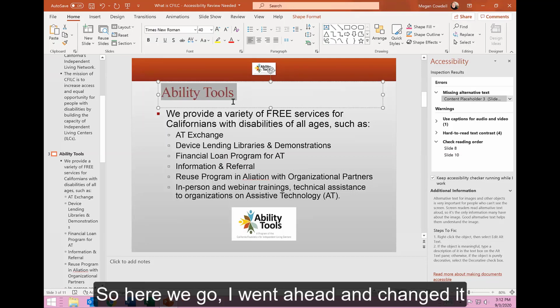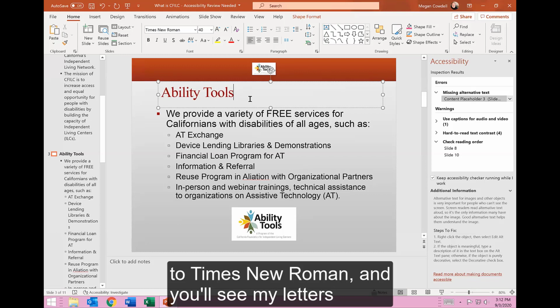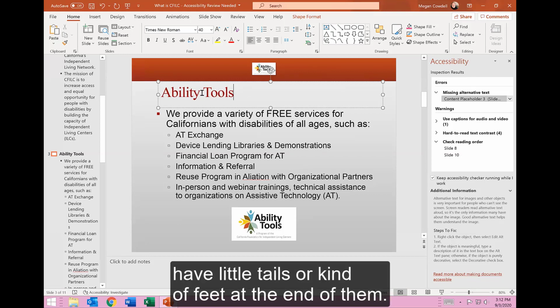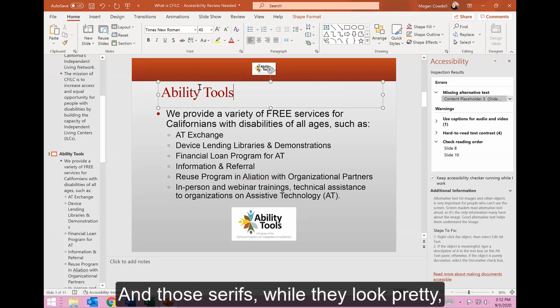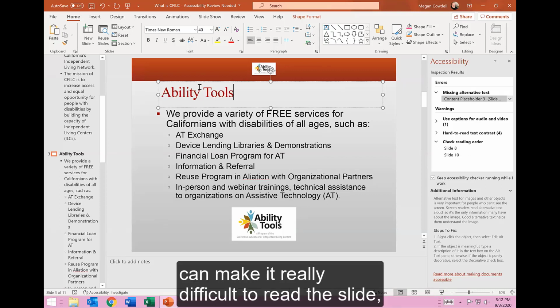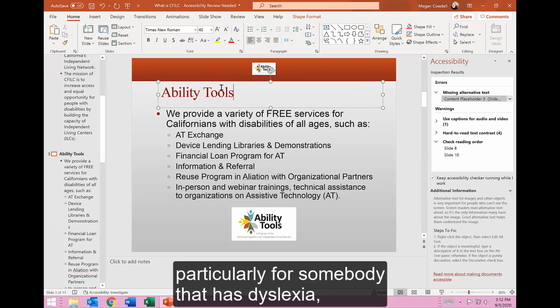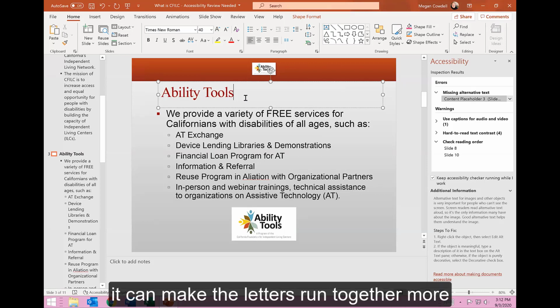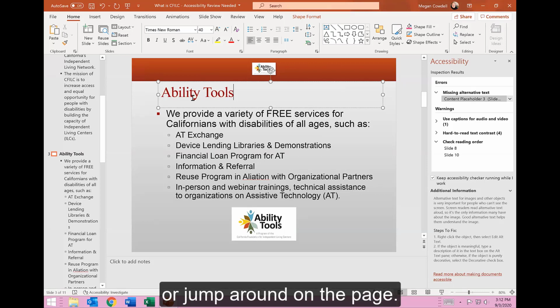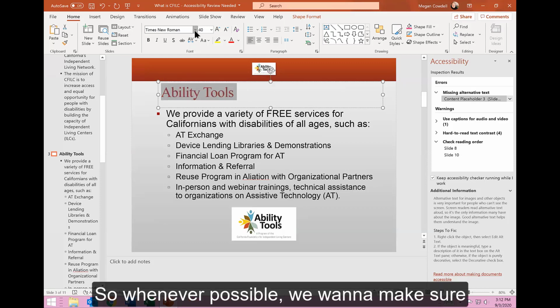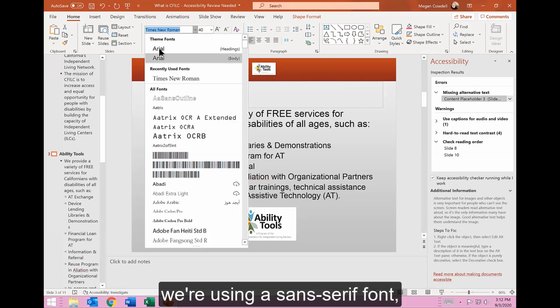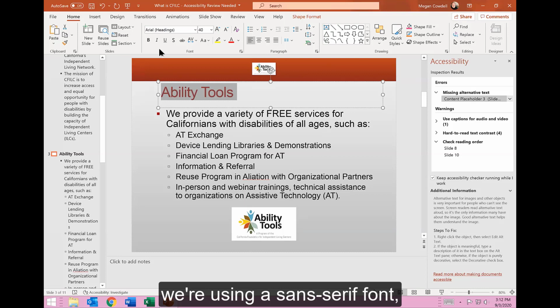I went ahead and changed it to Times New Roman, and you'll see my letters have little tails or kind of feet at the end of them. And those serifs, while they look pretty, can make it really difficult to read the slide, particularly for somebody that has dyslexia. It can make the letters run together more or jump around on the page. So whenever possible, we want to make sure we're using a sans serif font.